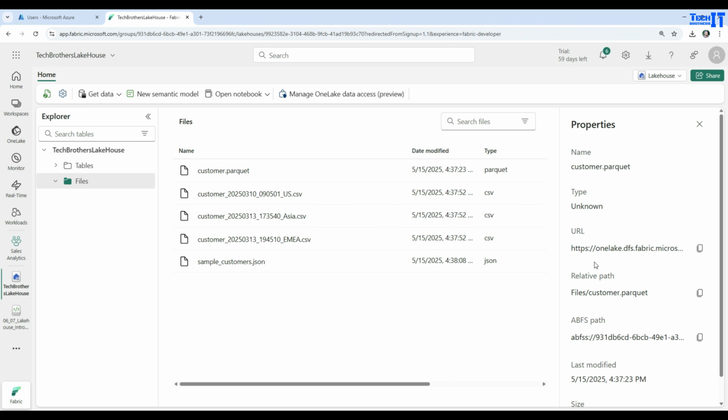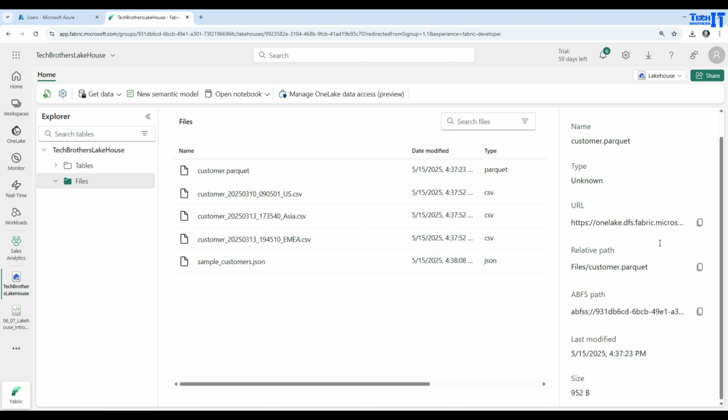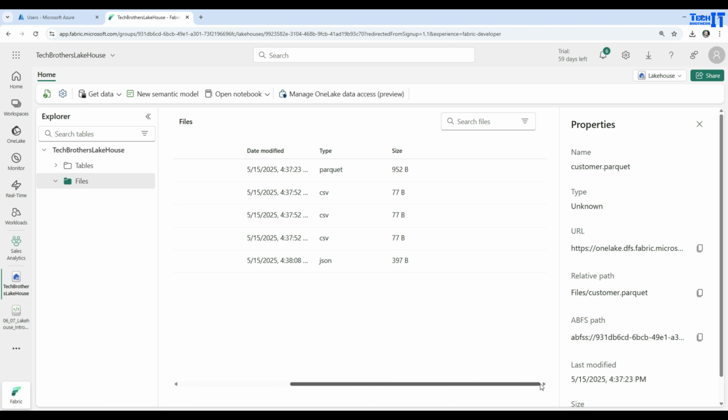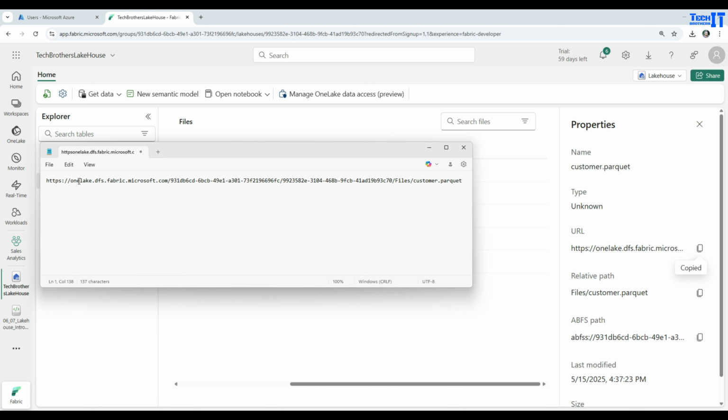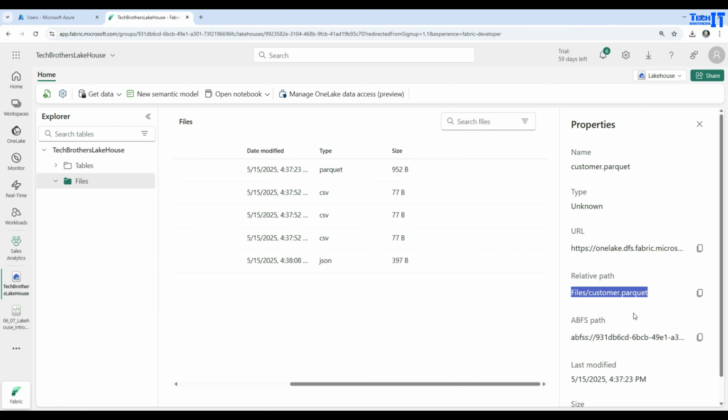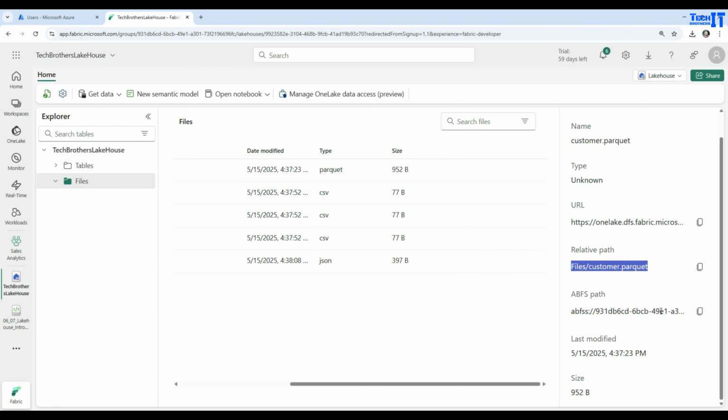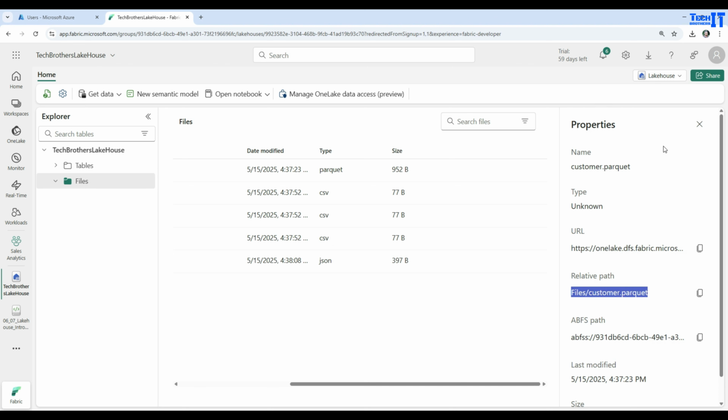If you see the properties of these files, you're going to get the URL, like this is going to be your URL. So let me see if I can expand this one a little bit. Okay, can't expand this, but anyways, you can copy here. So this is the path. You can see OneLake.dfs.fabric.microsoft and all that. Then you see that it is under the files, and then we have this customer.parquet. So again, you have the relative path, that's under the files, and then shows you the customer parquet, and you have an ABFS path as well. So different paths wherever you need to use that, and we will use them.